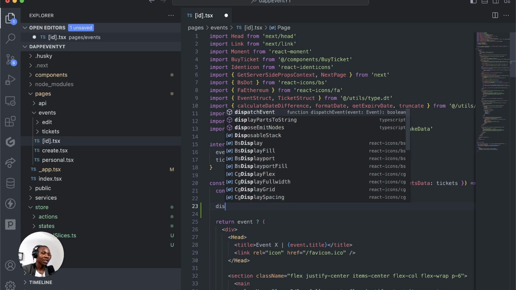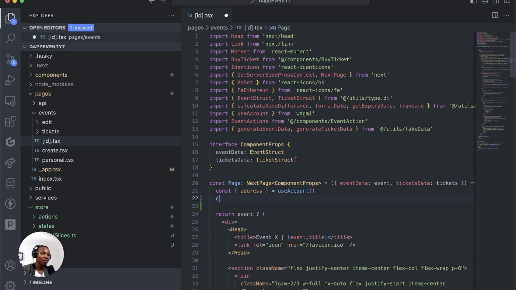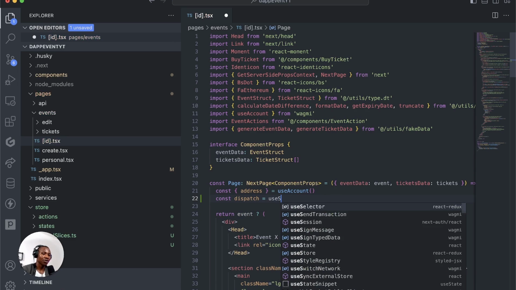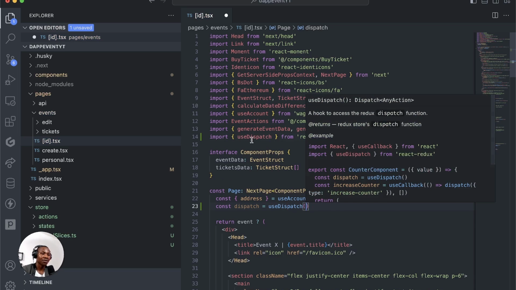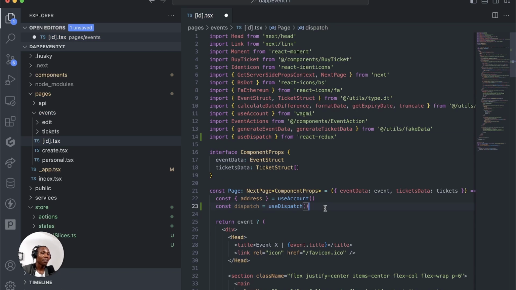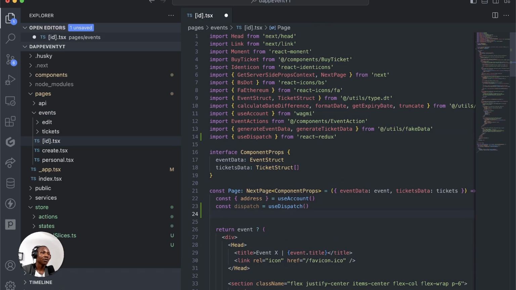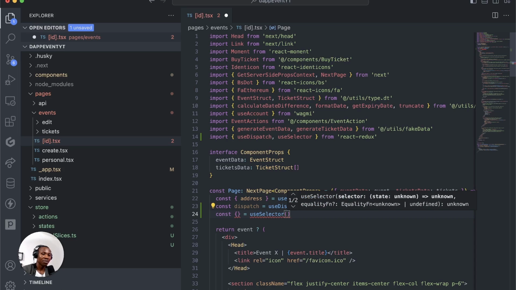I'm going to have to create a constant called dispatch, and I'll say useDispatch. This is coming from React Redux, you can see that. I also need to gain access to the data that is in the blockchain, that is in the Redux. So I want to call this useSelector. It's coming from the same place.